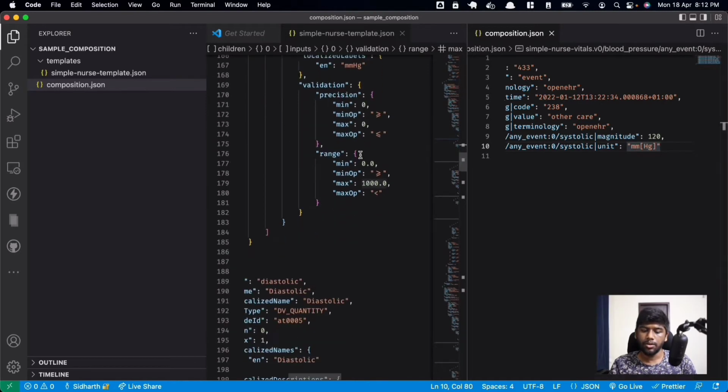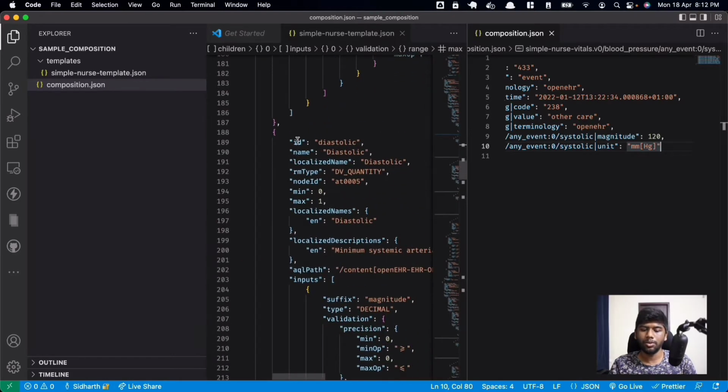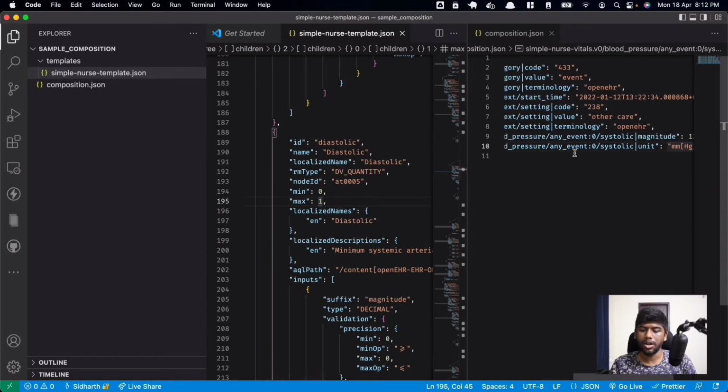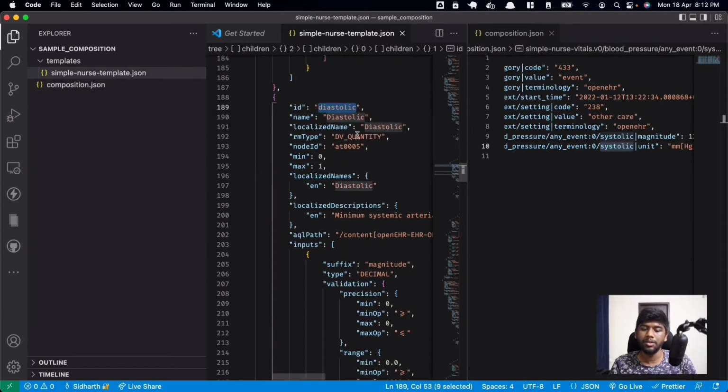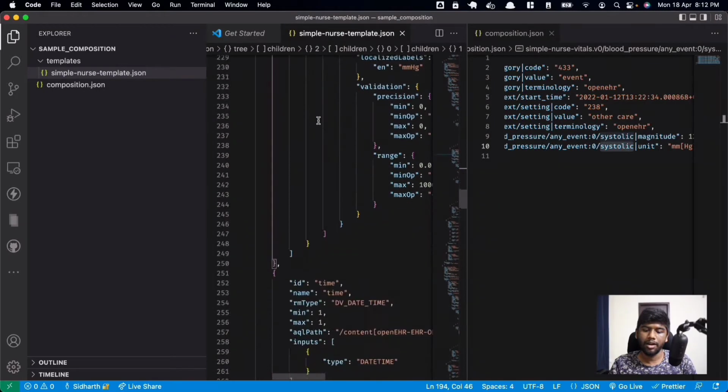Okay, and we have diastolic, and again you can enter this value if you want to. DV quantity, again it's very similar, and we have minimum 0, maximum 1. So you just continue with any event and put diastolic, but in this case I'm just going to record the systolic blood pressure. I'm just going to skip this. That's the thing when the cardinality is 0, you can skip it if you want to. So I'm just going to skip that entirely.